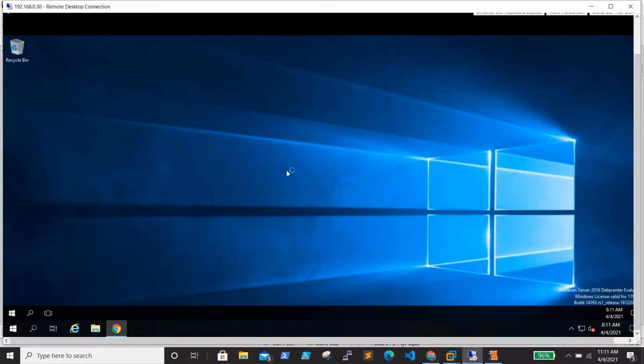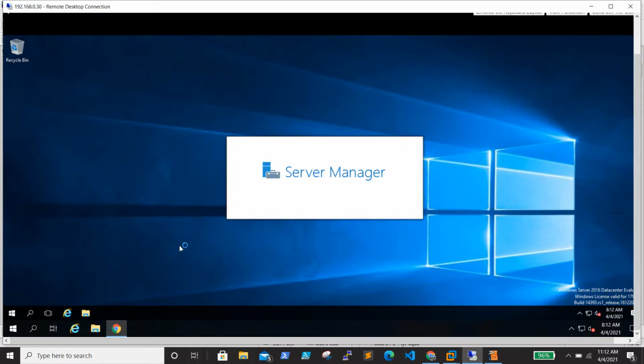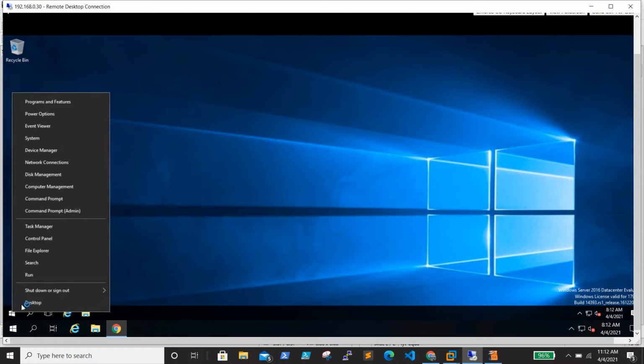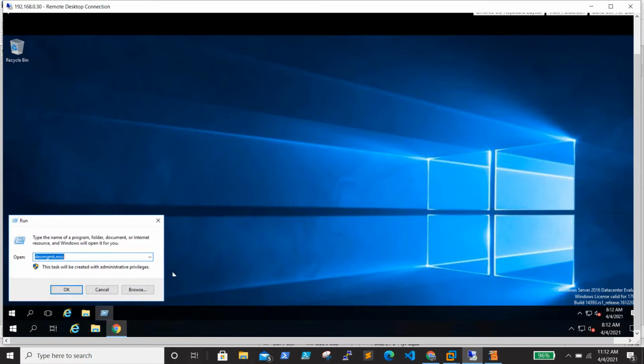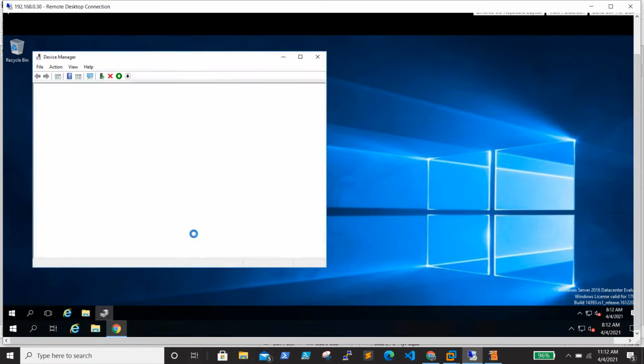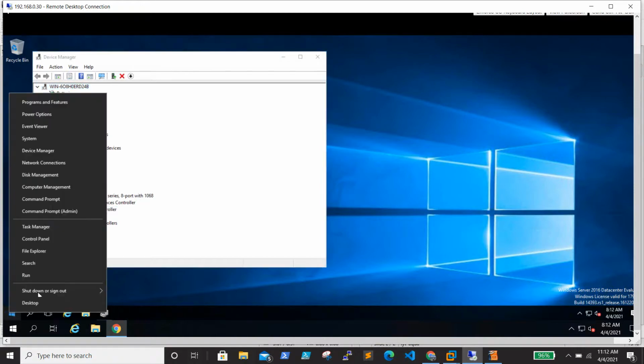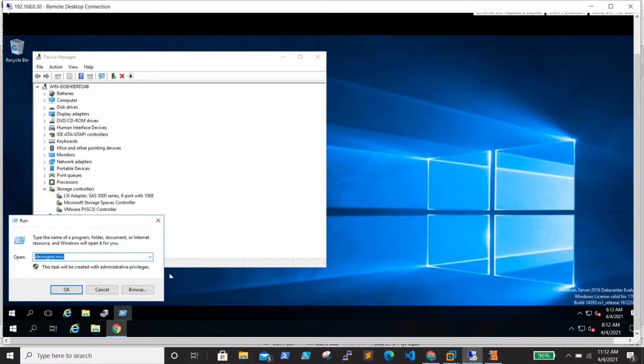This process is for servers already built and existing in the environment. If you are going to build a new template or a new virtual machine, you can follow the process which I'm going to show in the next video. If you go to device manager, we already added the paravirtual SCSI controller, so we'll check whether it is available or not. See, it is available; before it was not available. Now just go to disk management.